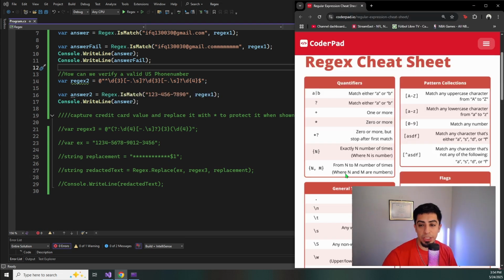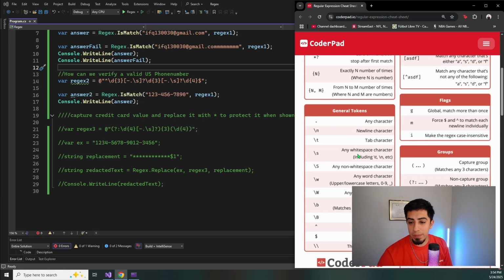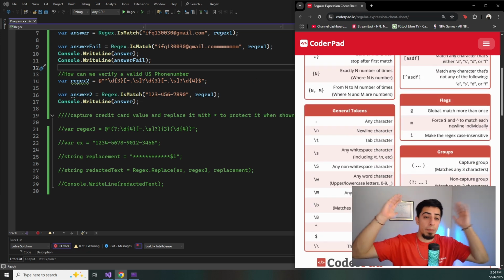So let me bring up the cheat sheet. First off, we have, again, the string literal. Then we have the hat. And I don't know if I said this for the first one, but we have the $ sign at the end. And that basically says, like it says right here, that we want to match from the start of the line to the end of the line. So everything in between, we want a perfect match.